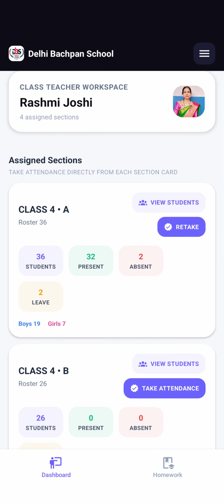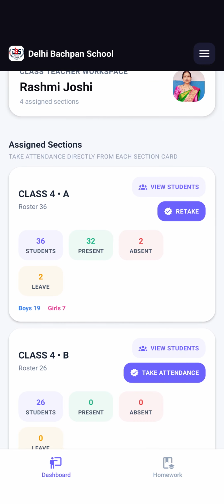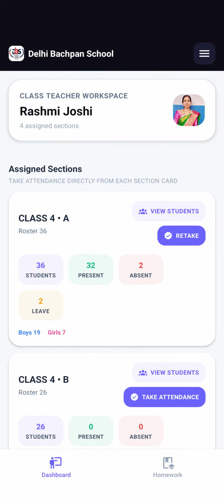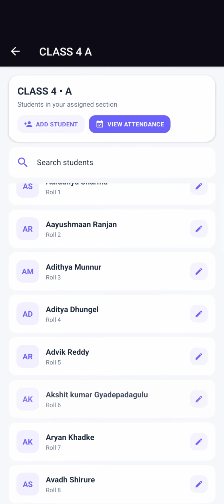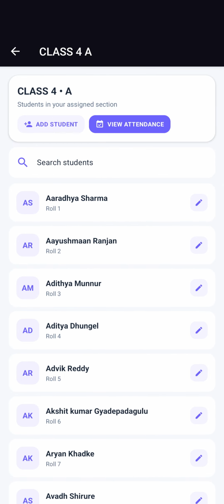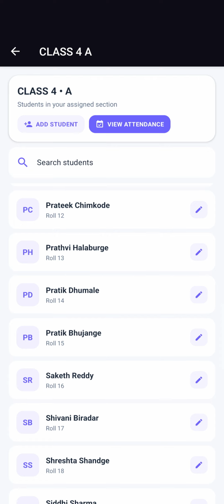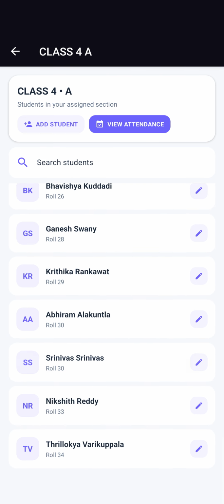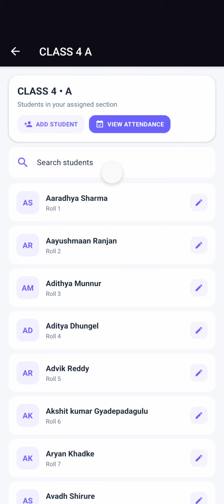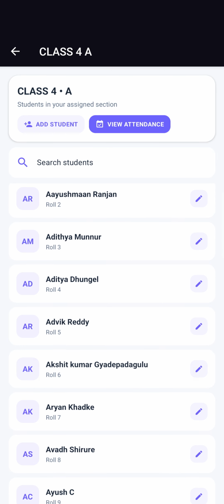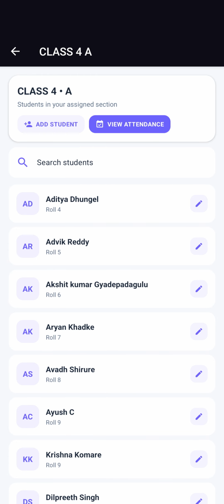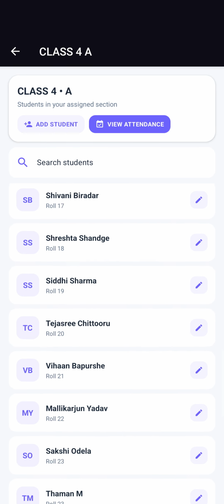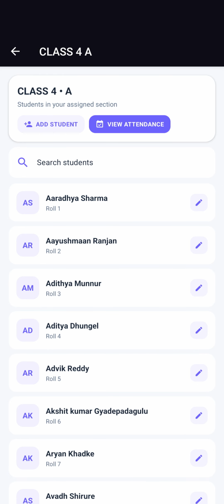So if I want to view the students of class 4, I can just quickly click on this view students button, and now you can see the entire list of the students who are present in class 4 is displayed here. That means all the way starting from roll number 1, 2, 3 and 4, in a very good ascending order. So this will show the entire list of the students here, and there are two buttons on top, that is add student and view attendance.